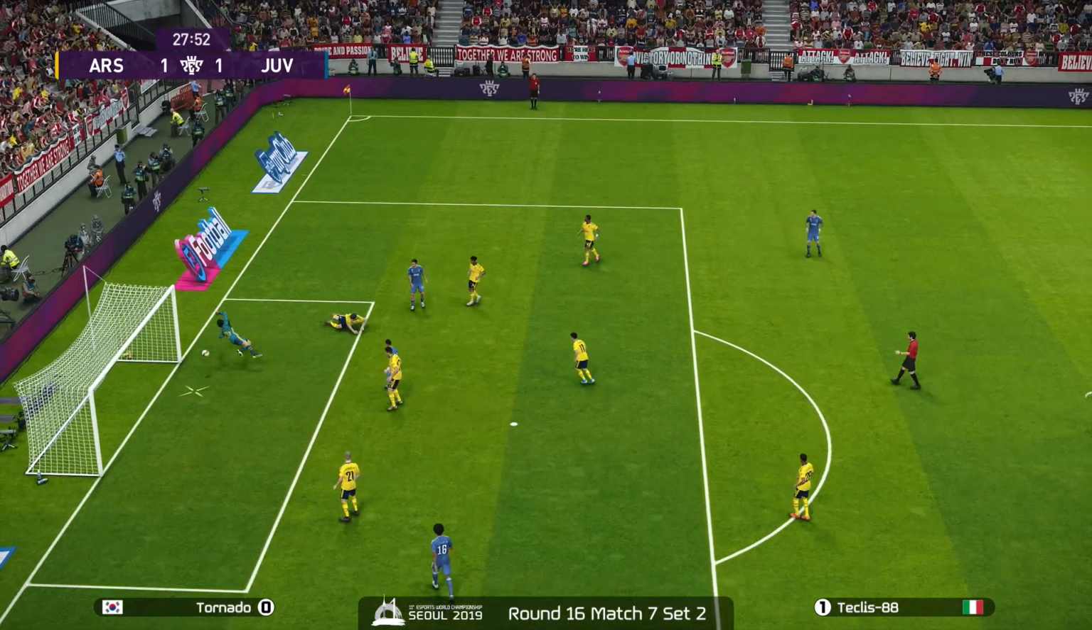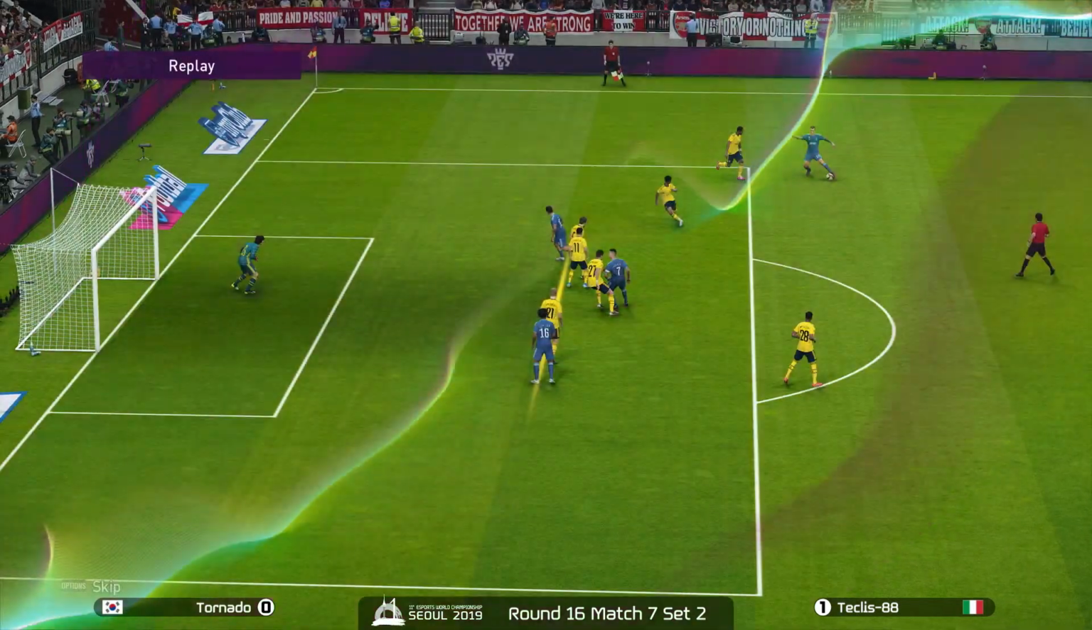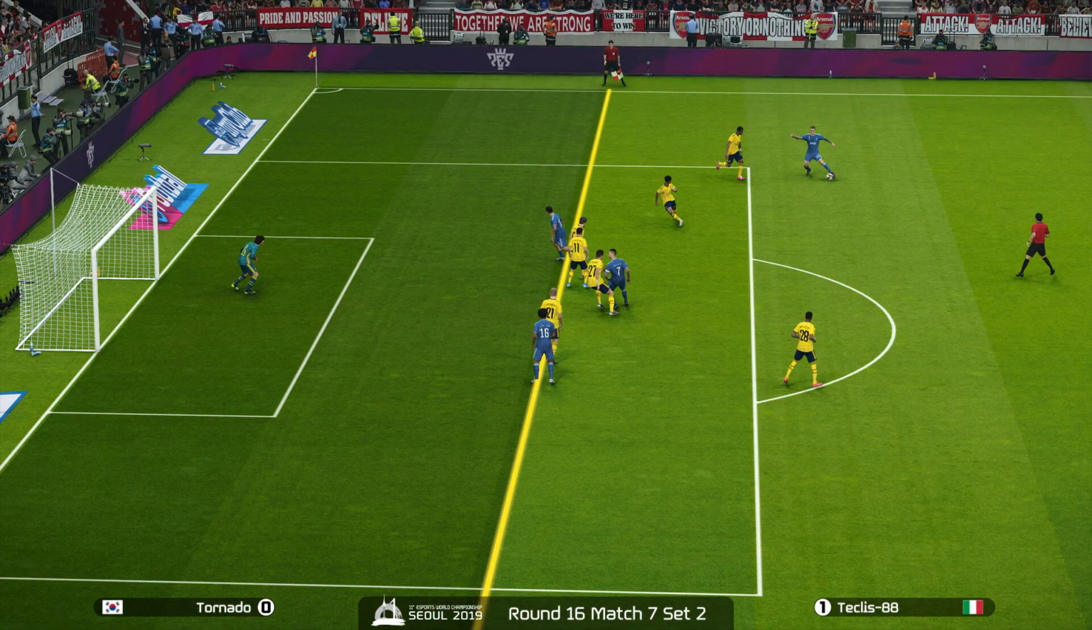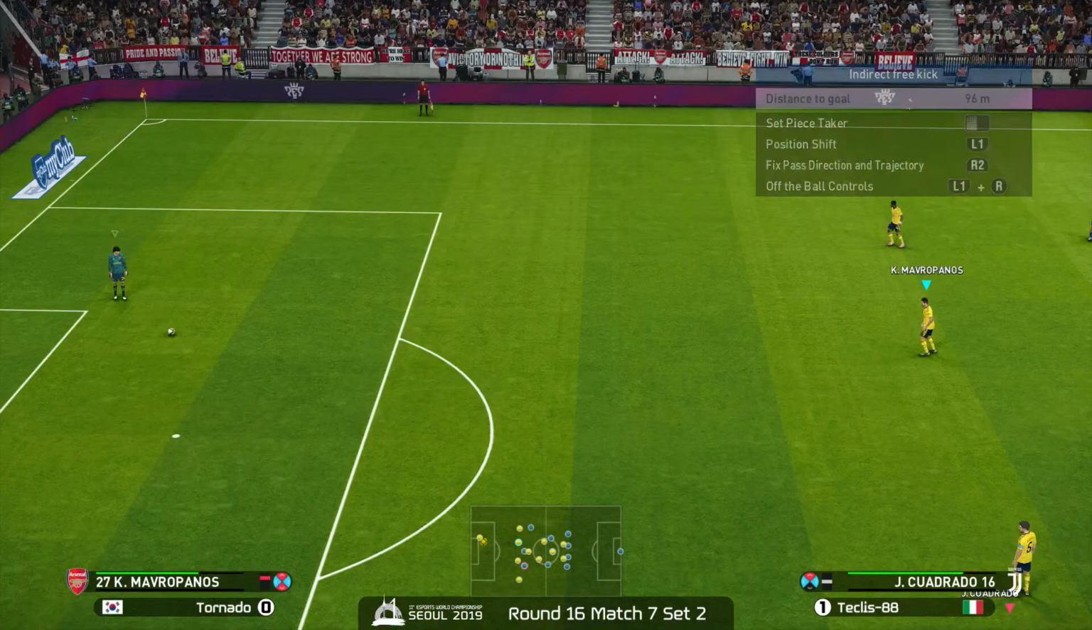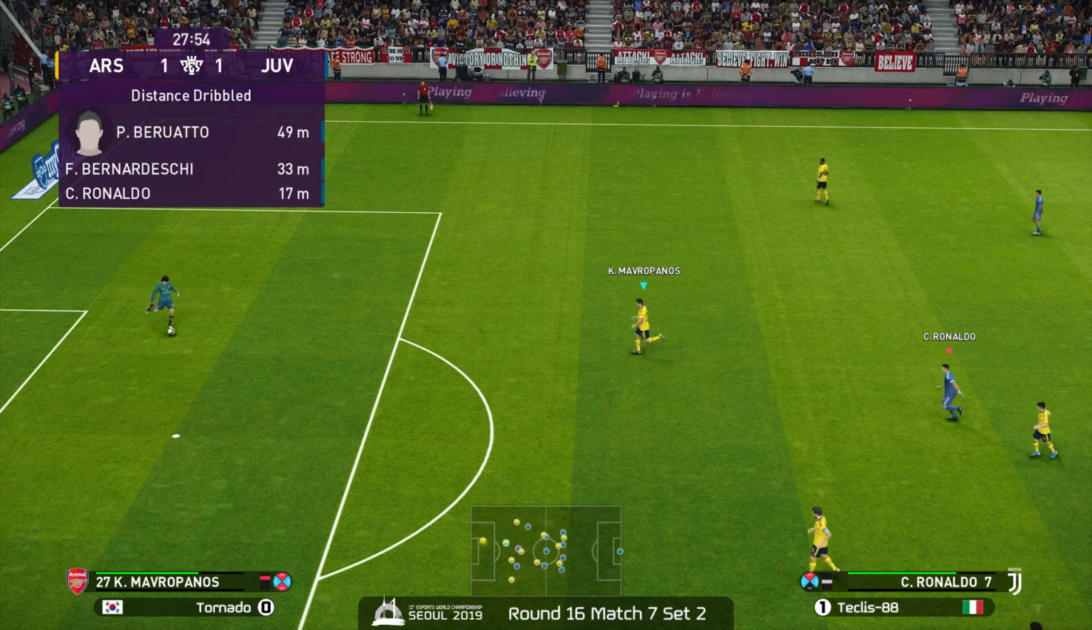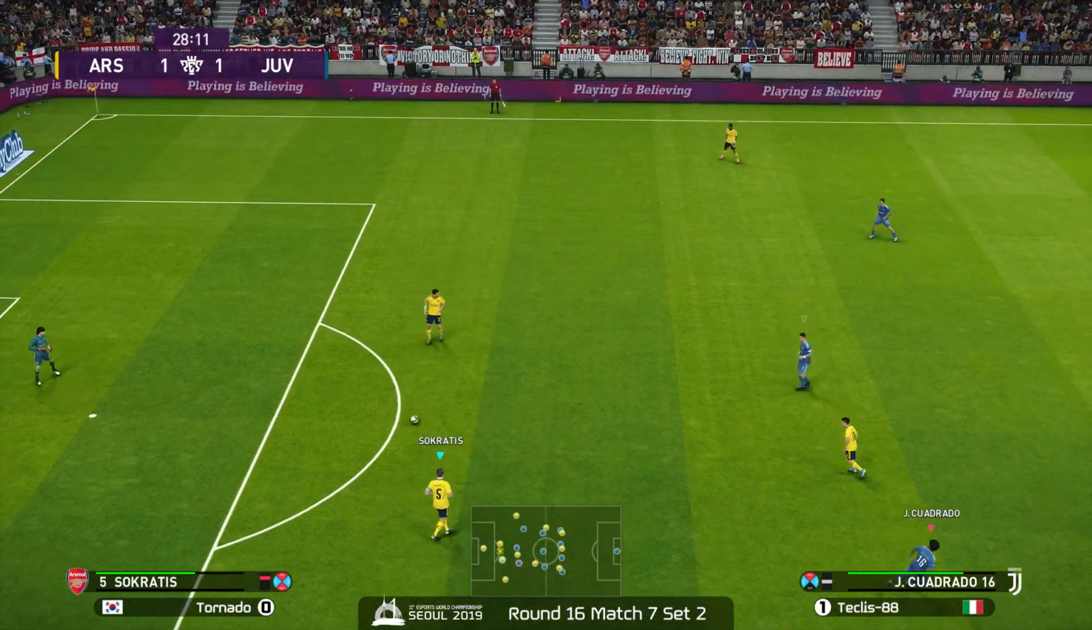Oh, but Dybala. Wait, what? Oh, my. Oh, that was an offside, though. Yeah. It was very close, but yeah, that was offside. I think you could tell by the time it was shot. But here we go, once again, back out.